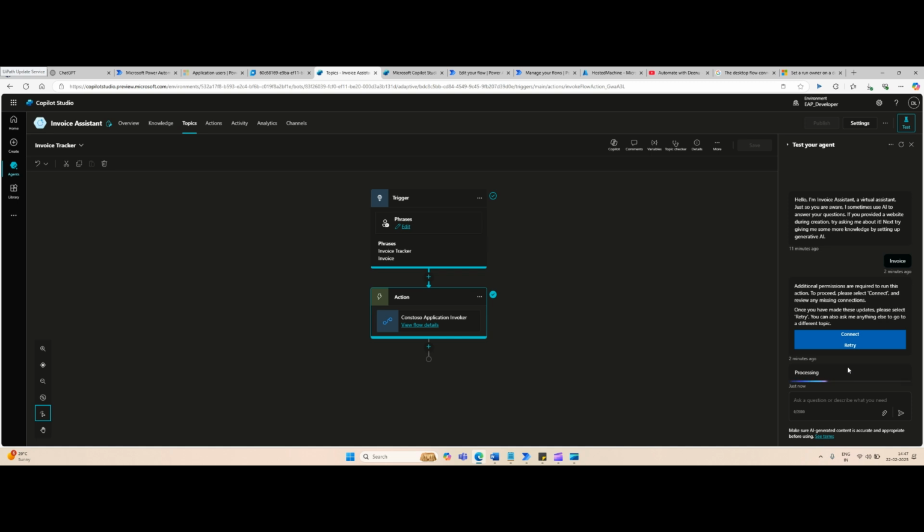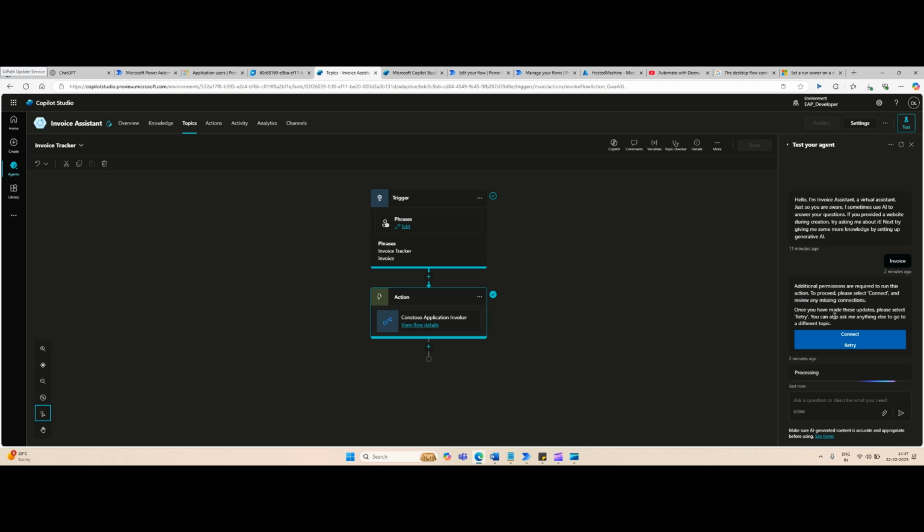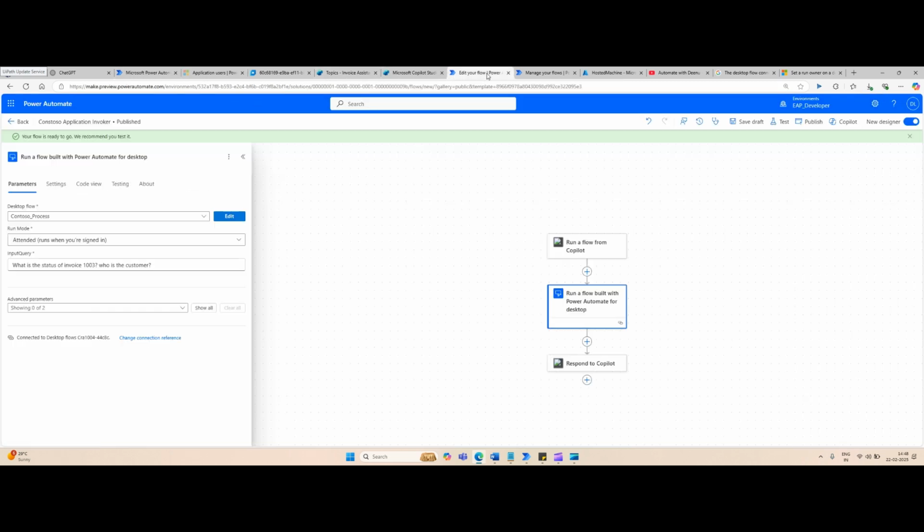This is not working all the time in the same way. Sometimes it is showing not connected only. Here it always shows not connected, even if I do multiple refreshes. Then sometimes if I click manage connections, the page crashes. So it is still showing processing, that's okay. We'll go and check in the cloud flow what is going on.